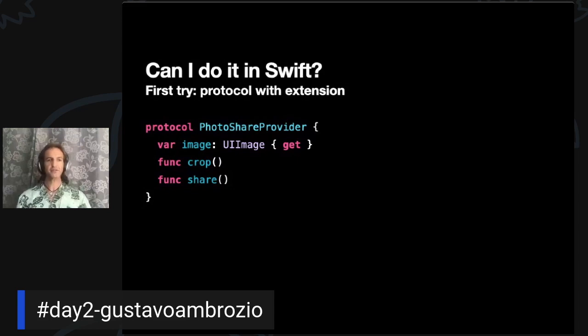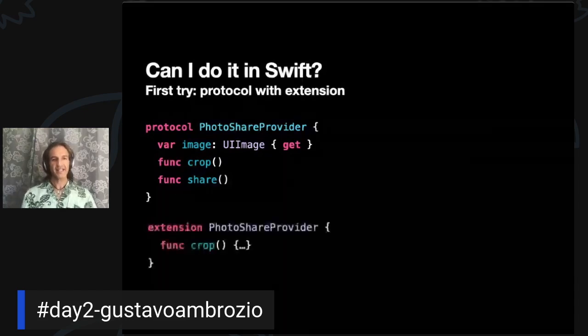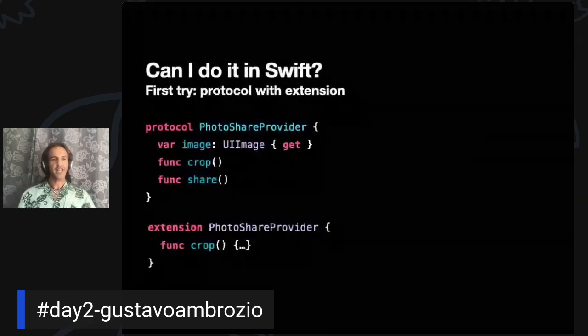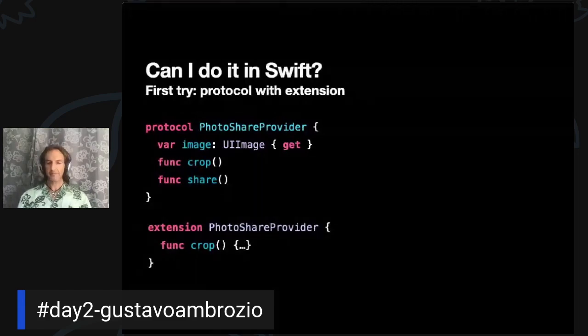Let's do the first thing that came to mind when I needed to do something like this: use a protocol with an extension, right? That's what everybody's probably thinking right now. That's a perfect use for that. So you write a protocol of your provider. You know you need an image. You know you need the crop function. You know you need a share. So you declare those in the protocol. And then in your extension, you can implement the crop function. You can't implement everything else because you can't have properties in extensions. So you still can't do that.